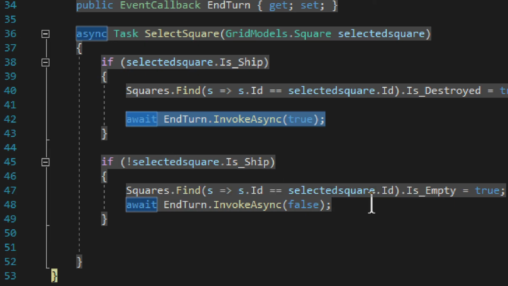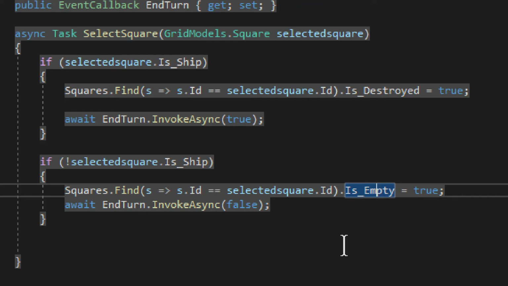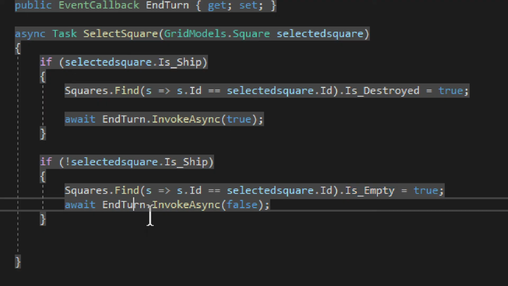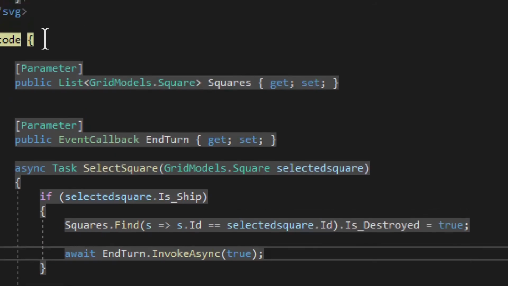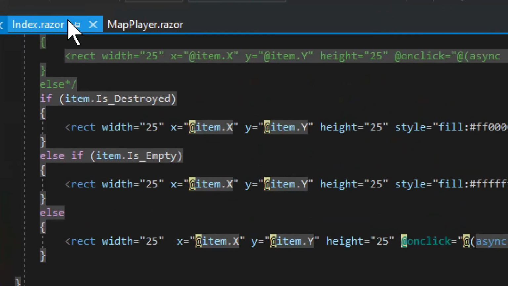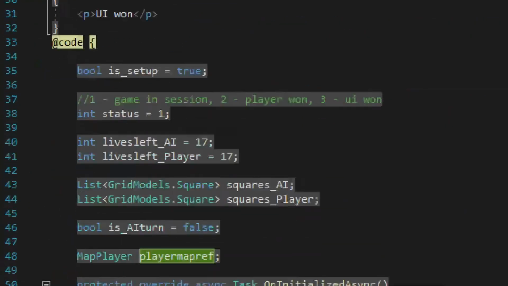And if it's not a ship, we set it to empty because it's already been checked. It's not a ship, it wasn't destroyed, so we just have to set it to empty so that we know that it's empty. And then once again, we end turn with false, and we can end turn with true. Now, if you end turn with true, that means that the ship was destroyed. And at this point, we once again have to get back to index.razor, and I'll show you what happens.